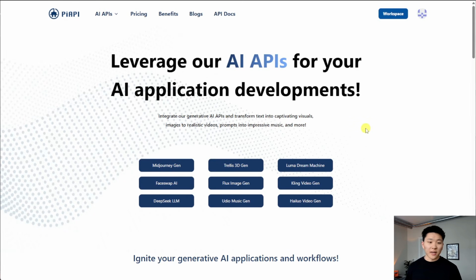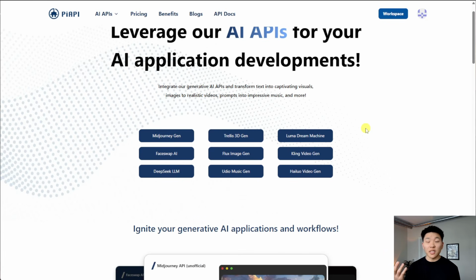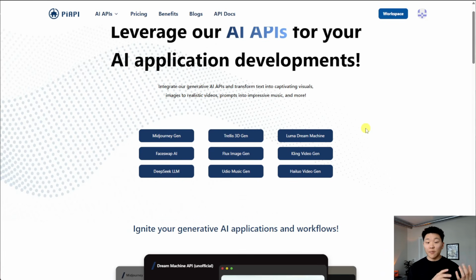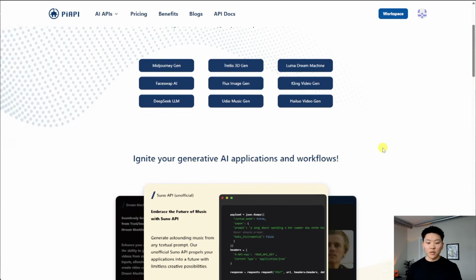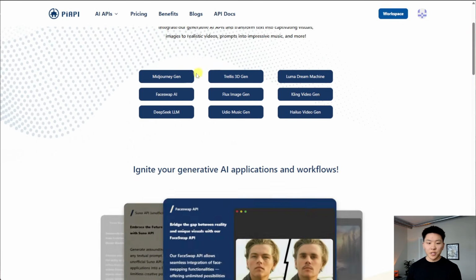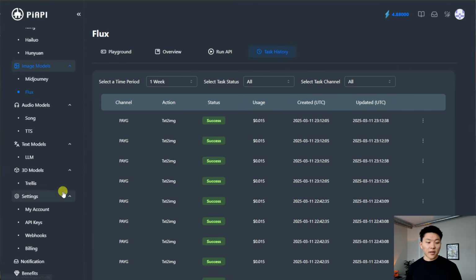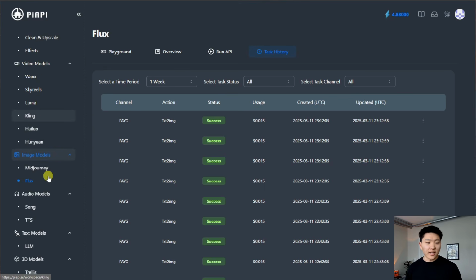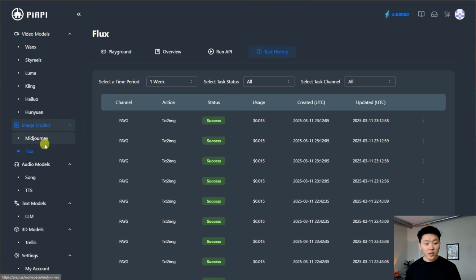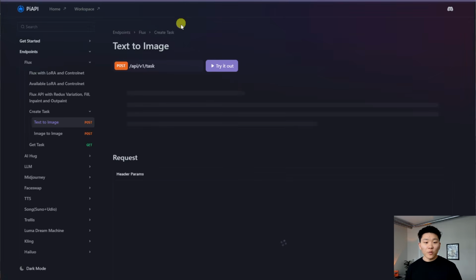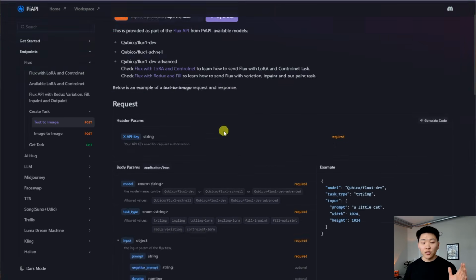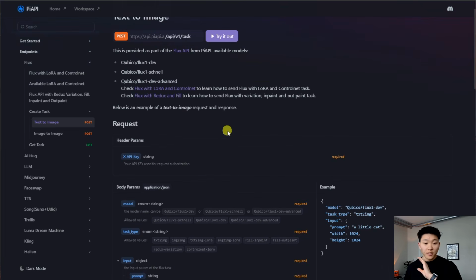So this is PyAPI, leverage our AI APIs for your AI application developments. It's kind of like a router, the same way OpenRouter lets you connect to different chat models. This lets you connect to different image generation models, as you can see right here, Midjourney, all this kind of stuff. So once you get in here, you'll make an account and you'll be able to get your API key from down here in the bottom. You'll create your key. And then what we're going to be looking at is, first of all, image models. So we have Midjourney or Flux. And in Flux, if we click on Run API, we can see here is the information of how to actually get this configured.